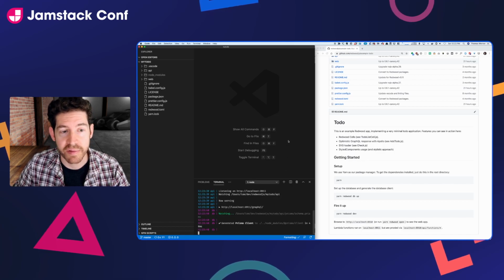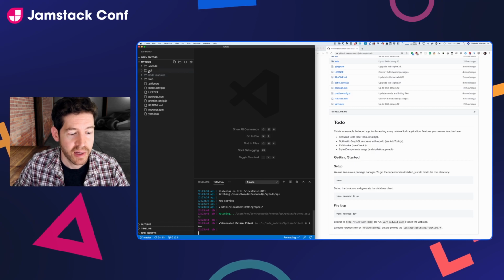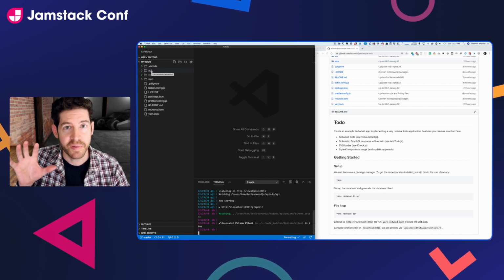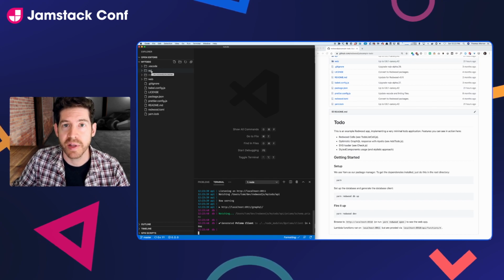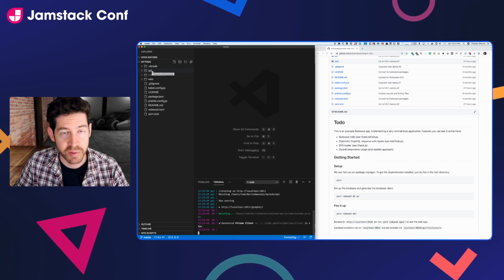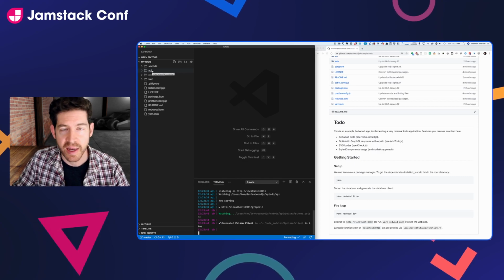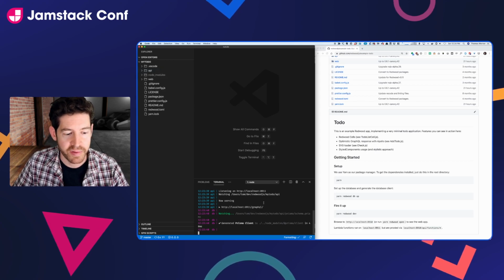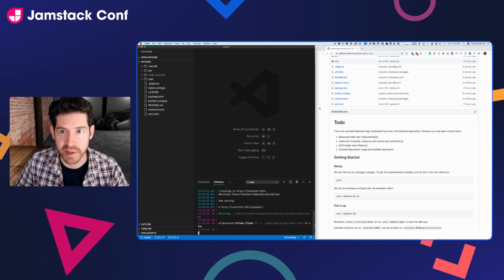Redwood applications have two sides to them, which you can see in the code browser here. You have a web side and an API side. Redwood applications are React on the front end and their GraphQL APIs on the back end that we can deploy to AWS Lambda. Makes it really easy if you're using something like Netlify, and GraphQL communicates back and forth to them. So I have now my dev server running locally.